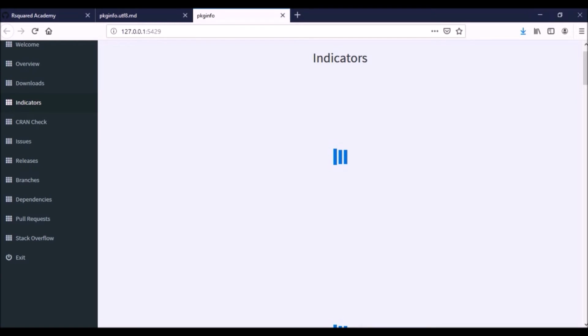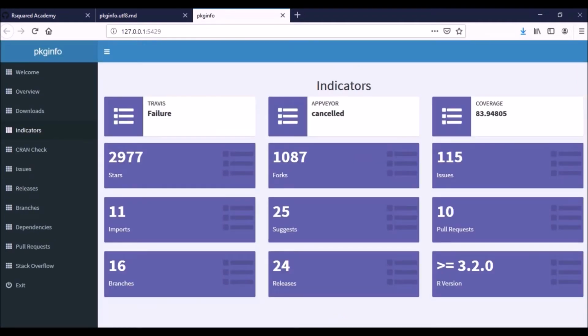That will be available only if it is configured. That is, the package has a repository on GitHub, and then the configuration has been done for Travis and Appveyor and Codecov, right? So you can see the build status for Travis and then for Appveyor, and you can also see the code coverage, and there's a bunch of other information, right?